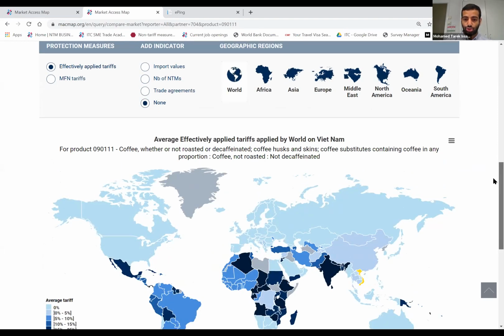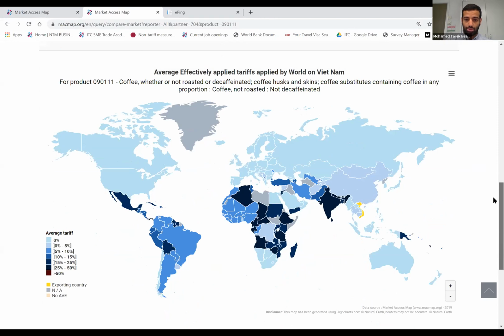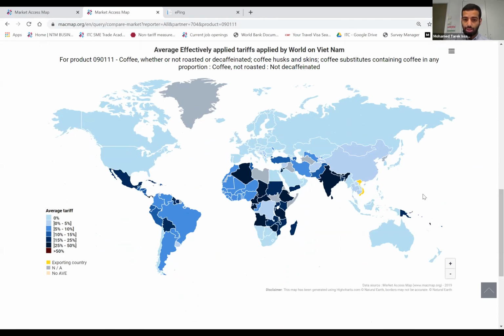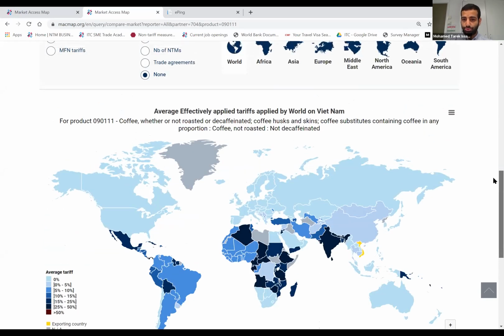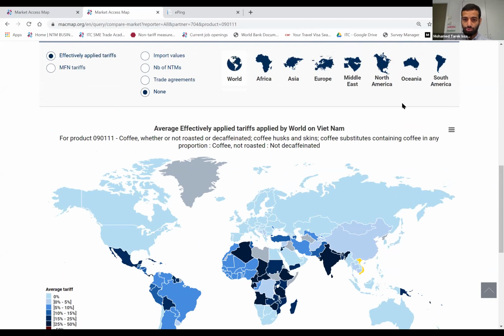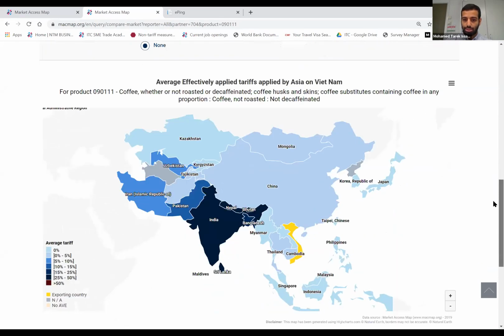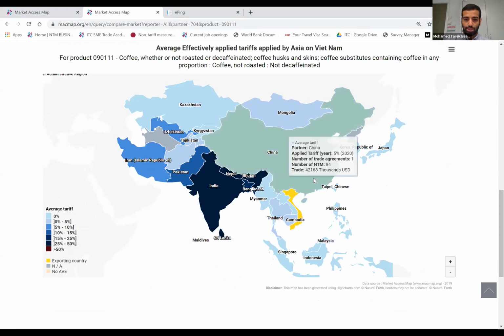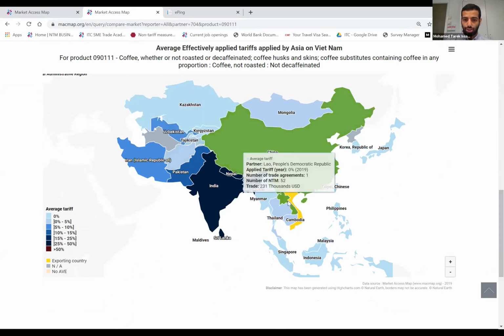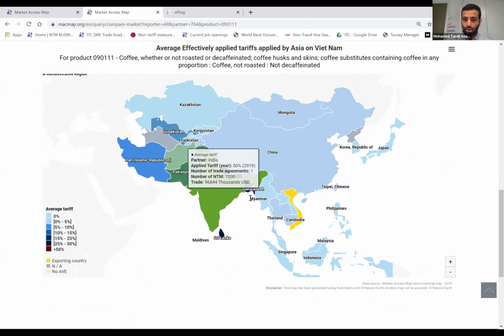So in that case, it shows you only the average tariff rate. And you can see here, for instance, if we click on India, we have 50%, which was shown in the table. If you even want to focus on Asia, so you want to focus on your neighbor, since you are from Vietnam, you can click on Asia. And in that case, you can see we have only these countries. So in yellow, we have our country, which is Vietnam, and then you have other neighbors as well.